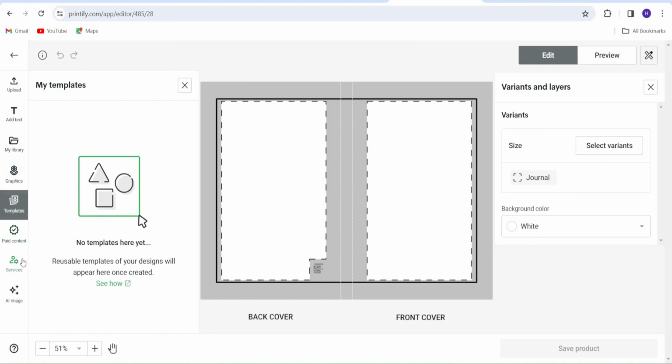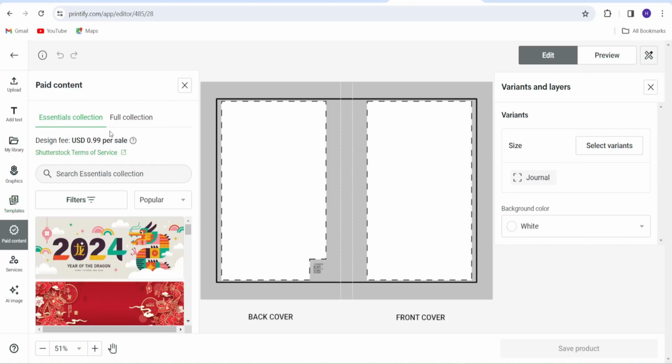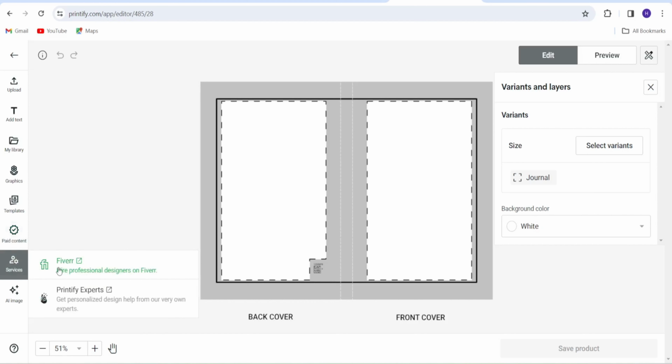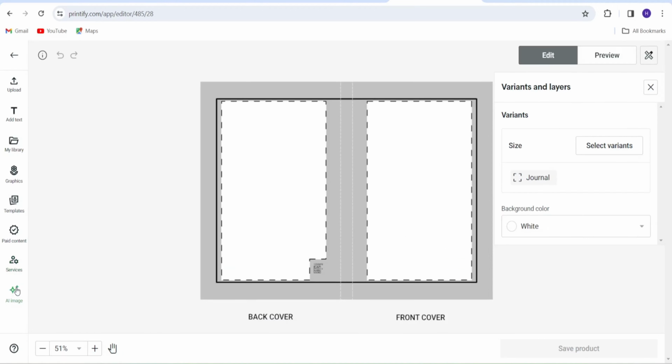You can use some templates. You can use paid content, like design fee is about $1 per sale. I don't recommend these. And you can also use services like hiring a professional on Fiverr, and you can also use a Printify expert. I don't recommend this. I will show you how to create your own design, okay?